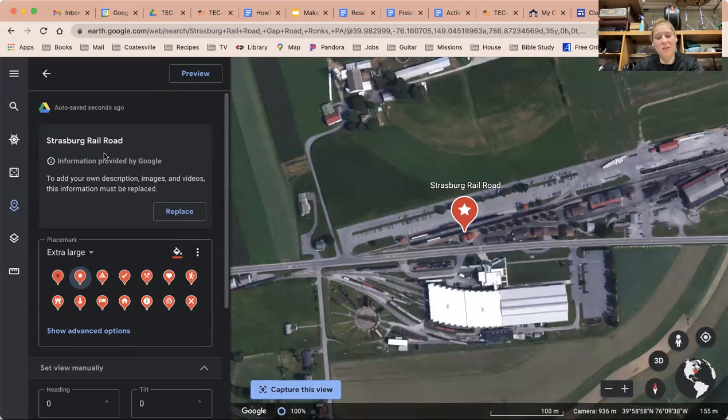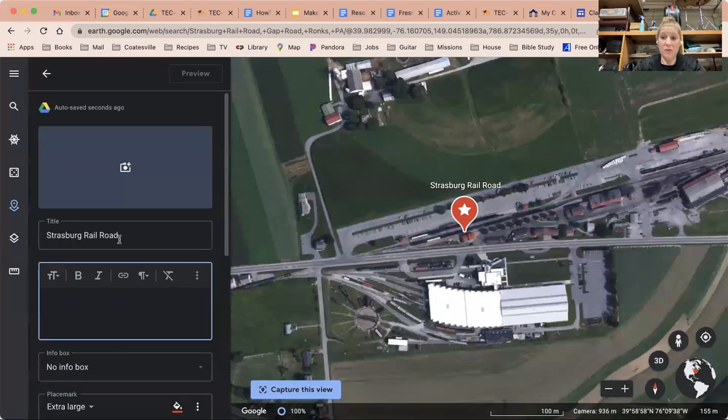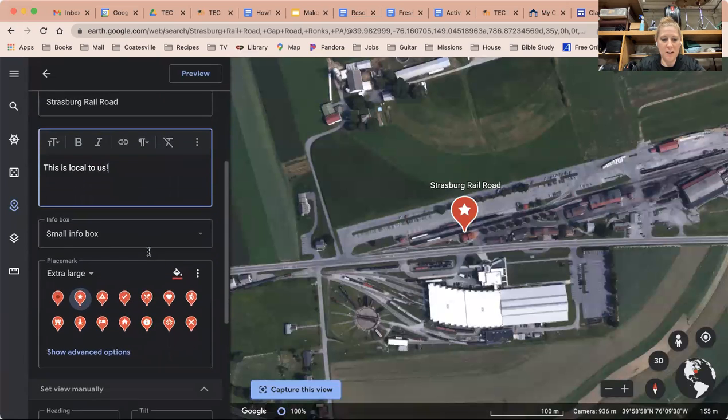Now, what I really like about this placemark feature is I can click my own description by clicking replace. And now I can put a picture of my own. If I have a picture of me standing at that railroad, I can put a description right here and say, hey, this is local. You can put a description in my project that I did before. I put a description of a song that we were using in band, and it is written about the Strasburg Railroad. So it's just great to kind of be able to pull more information in about that. Again, you can add a picture from there if you want.